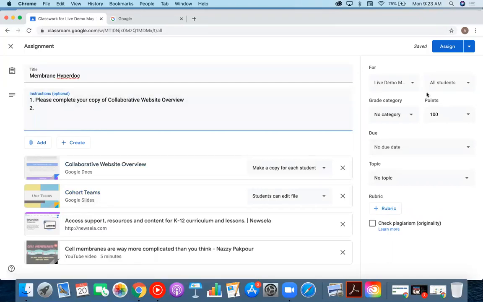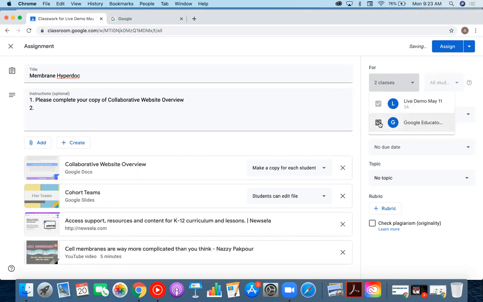Now I'm moving over to the right-hand sidebar, and we're going to look at some of the settings that I can do for this class. The very first one is for, and I can post this to multiple classes at the same time. This is really helpful if you have 7 different sections of your biology class and you want to make an assignment and get it to all of your kids instead of having to go into each of your courses. And you can just simply do a checkbox for whichever classes you want to do.